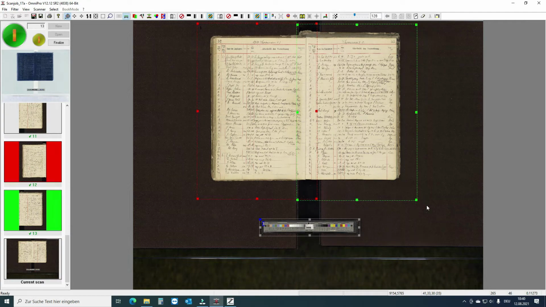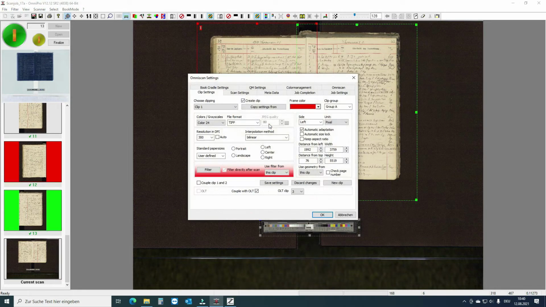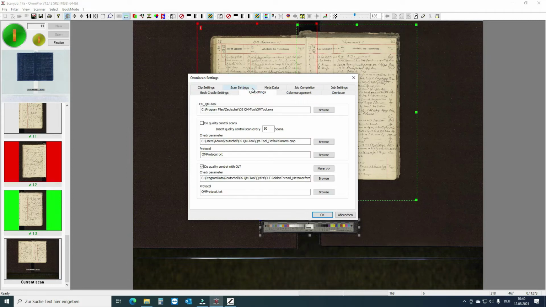Now we want to have a look into the setup of this image quality control. So we enter the settings dialog again, but this time we refer to the quality management settings of Omniscan. And of course, everything we store here is saved in this job. This also means that we can save this job as an express mode job, and we can redo the settings later on at a mouse click.